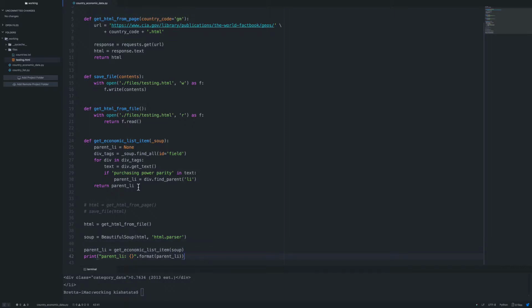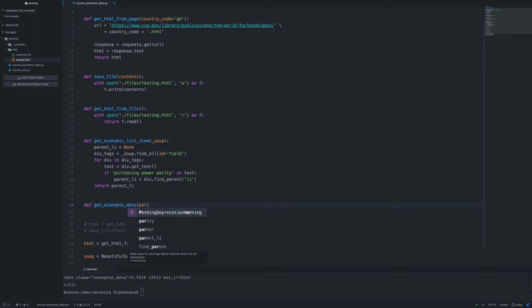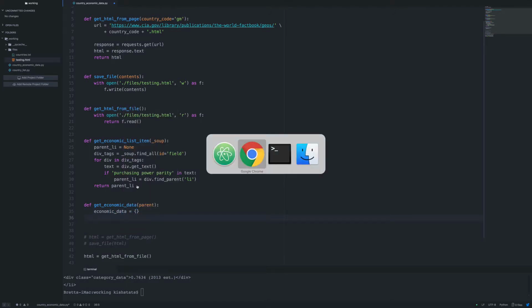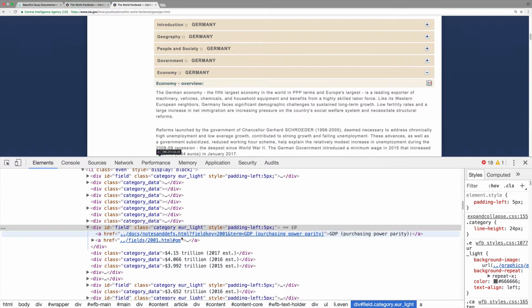Okay, so in order to get the economic data, let's set up a new function for that. What we're going to have is our parent list item. I'm just going to pass in a variable called parent. And I'm going to set up an empty dictionary for the economic data. Now, if we go back to the web page, let's take a look at this real quick.